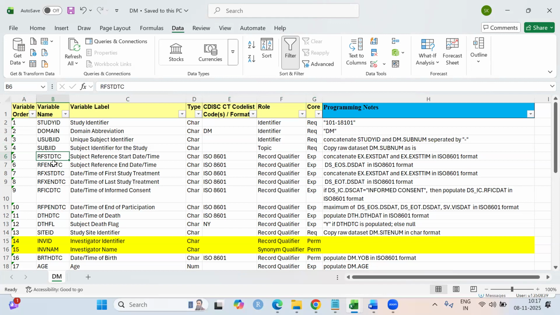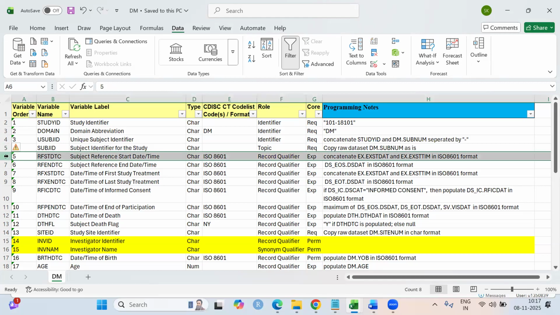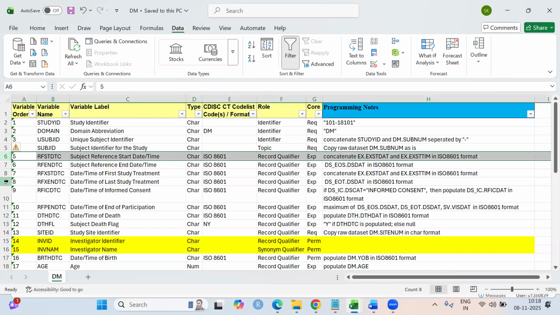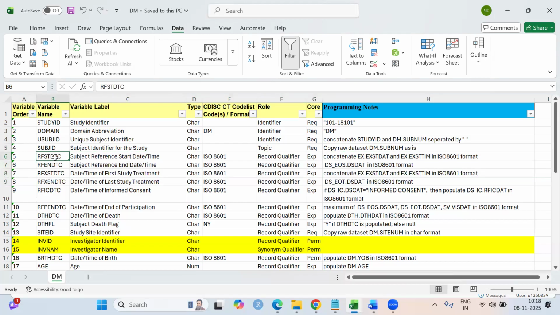Now coming to the second most important variables, the RFSTDTC variable and the RFENDTC variable. In version 3.2, we have two types of reference start variables, or the study start variables. There is a confusion about what type of information RFSTDTC or RFXSTDTC will have. Although I have explained in detail all the differences between these four variables in my videos on the SDTM DM domain, I will give you a brief about these variables in this video as well. The RFSTDTC tells about the reference start of the study.